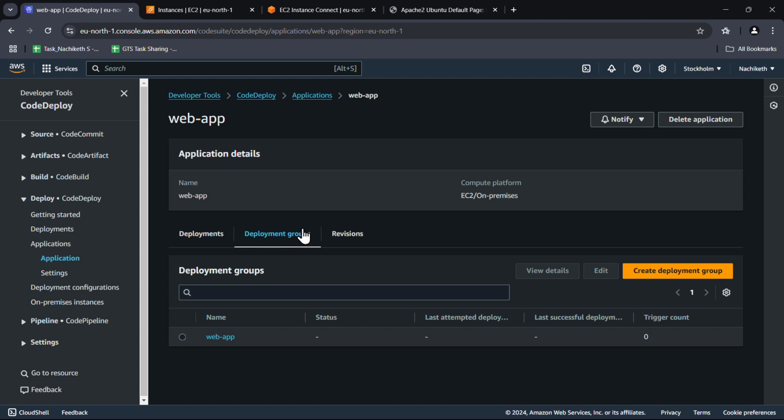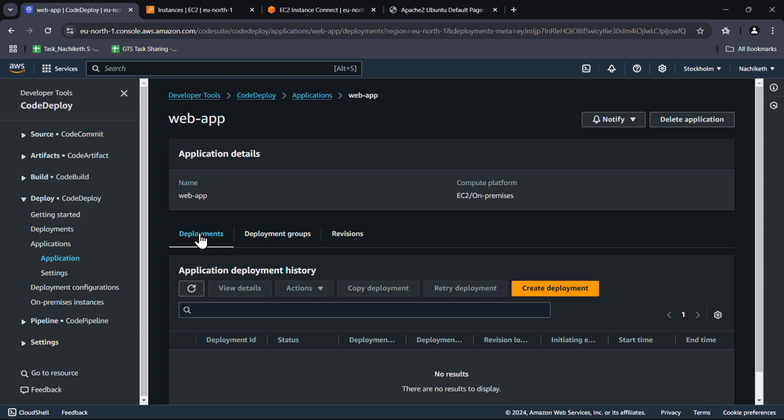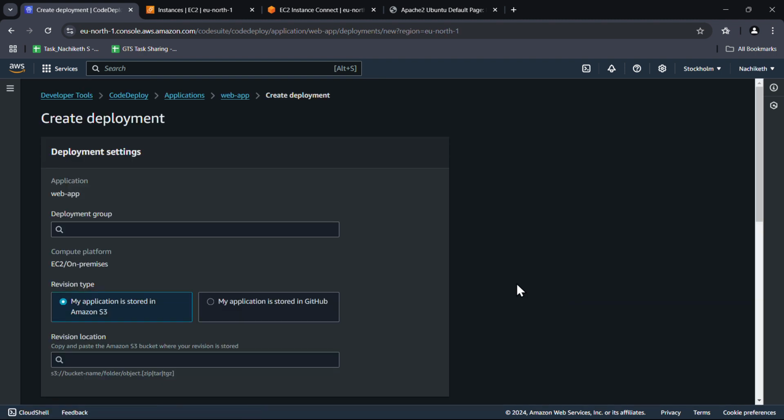So the deployment group is defined here, and we'll go for deployment. As of now, the actual deployment is going to take place here, so here we will go and deploy the application.